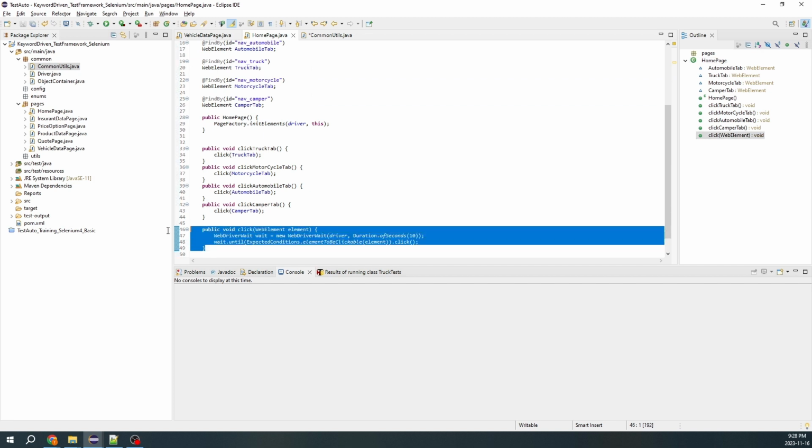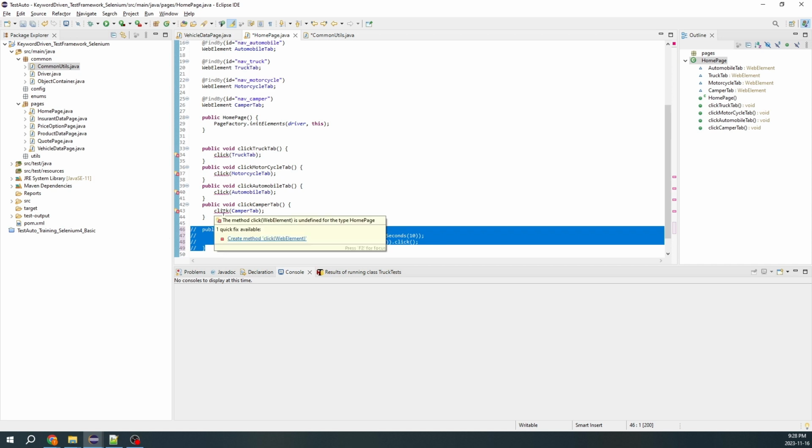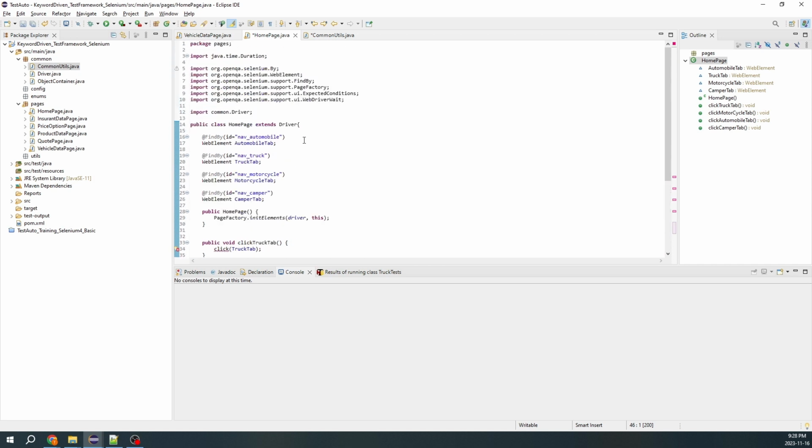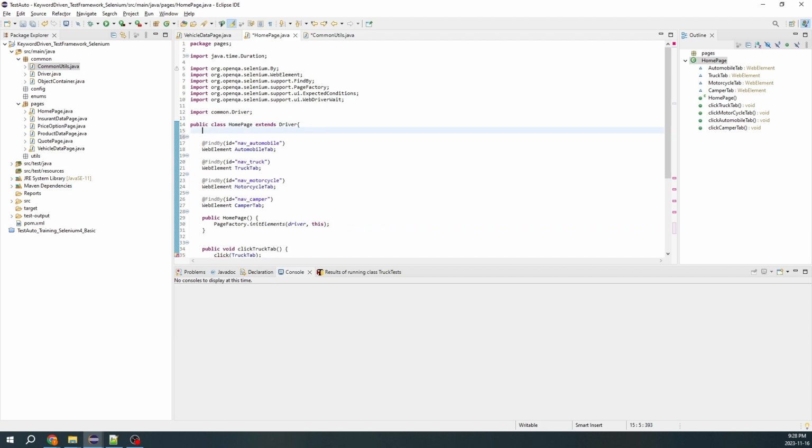And comment this, because now we have created that, all these methods are complaining. So it means the common class is not visible here. We can handle it in multiple ways, but what we will do, we will create a common class object in our home page, and then we can utilize it.